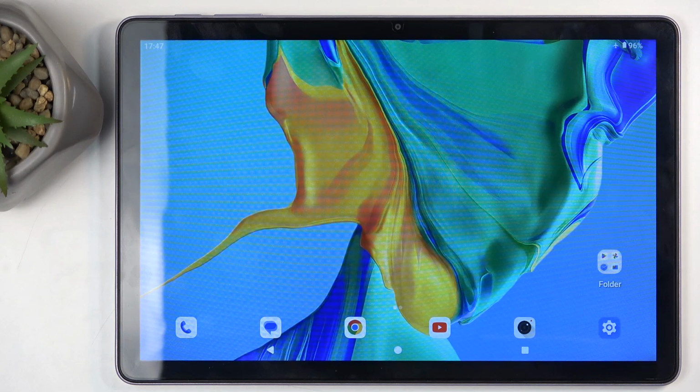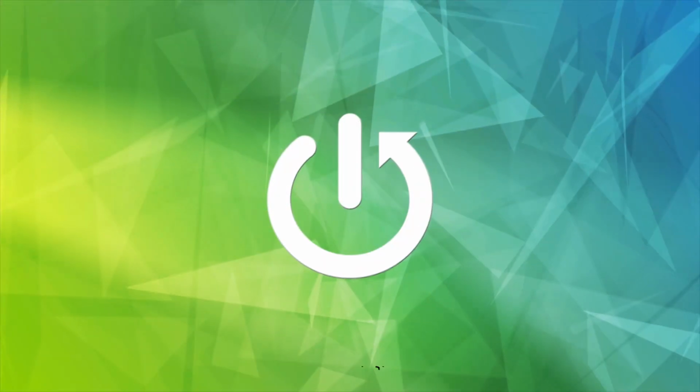Welcome. In front of me is an OUKITEL OT11, and today I will show you how you can boot this device into recovery mode.